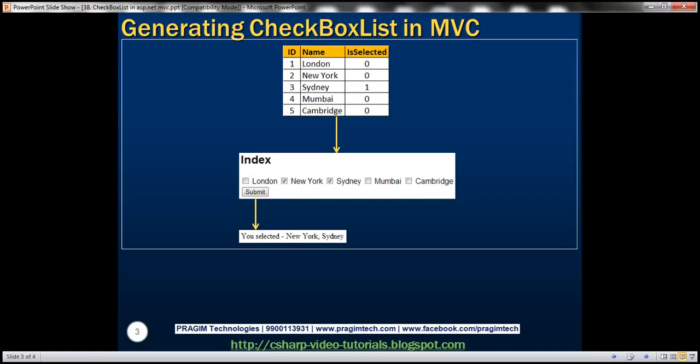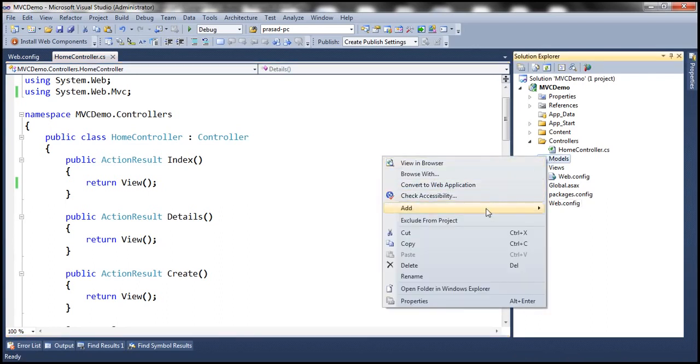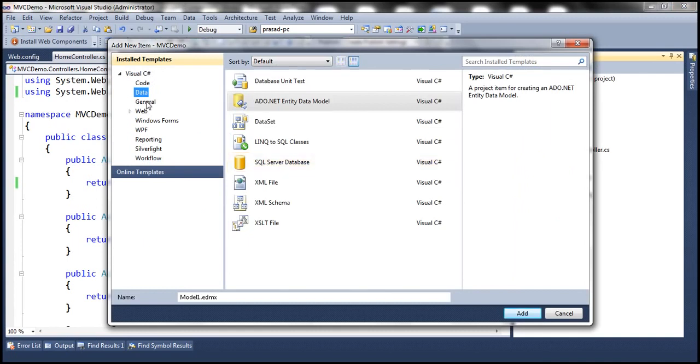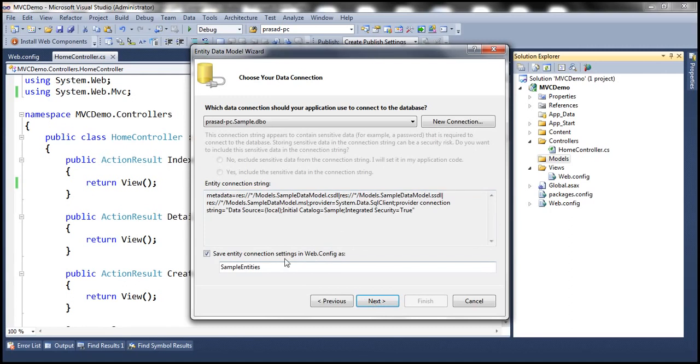Let's flip to Visual Studio. To retrieve data from the database, we'll be using ADO.NET Entity Framework. So obviously the first step here is to add ADO.NET Entity Data Model. Let's right click on the Models folder, add a new item. Click on Data under Installed Templates, select ADO.NET Entity Data Model, and let's name this SampleDataModel. Click Add, and we want to generate the model from database. Select that, click Next, and give a name to the connection string, SampleDBContext.